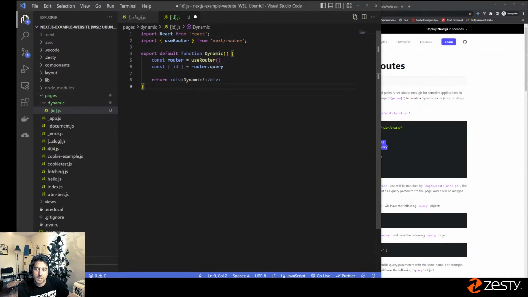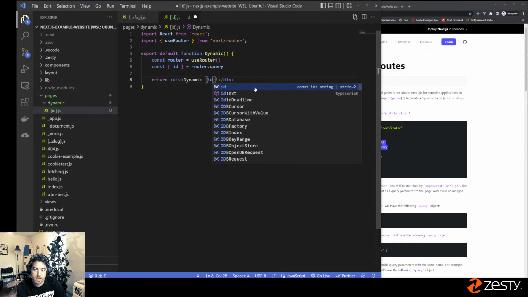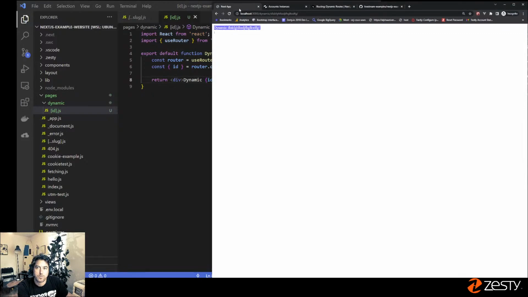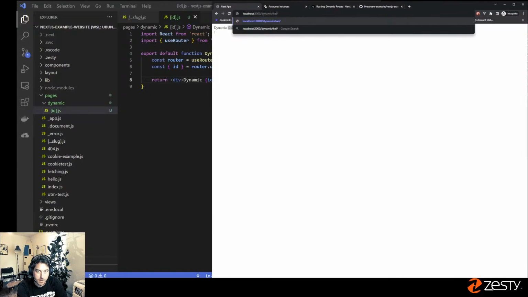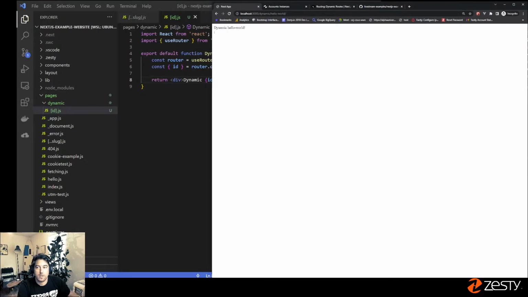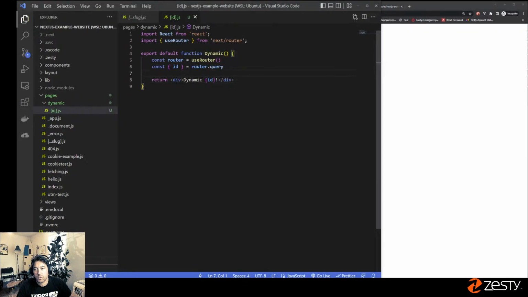So we're going to say ID, and we're going to just write in our return body ID and see what we got. And notice dynamic. So this is great. So we're accessing the value here. Let's say hello world. Right, and you see that we're passing through that value. So that's as simple as it is. It's really nice. Next.js makes it really simple to set this up.